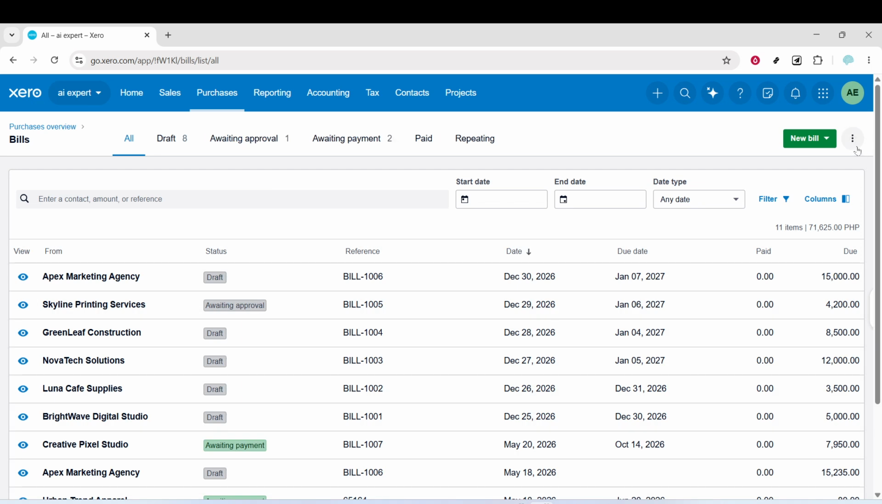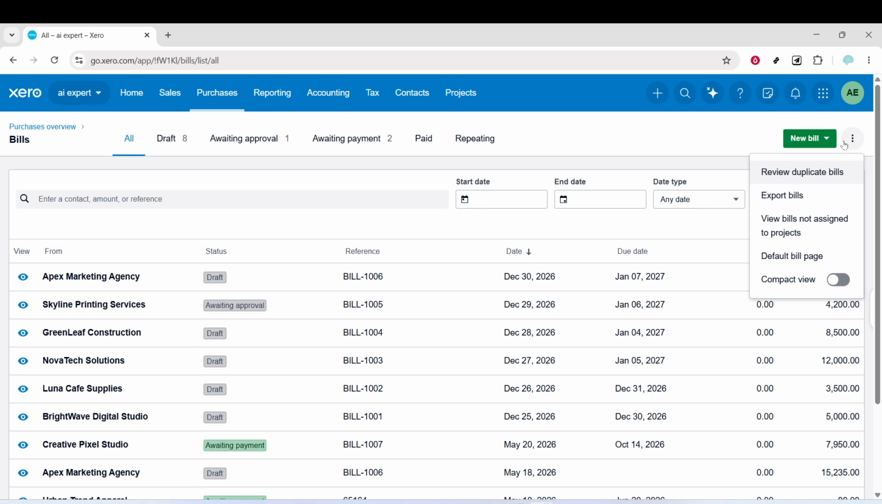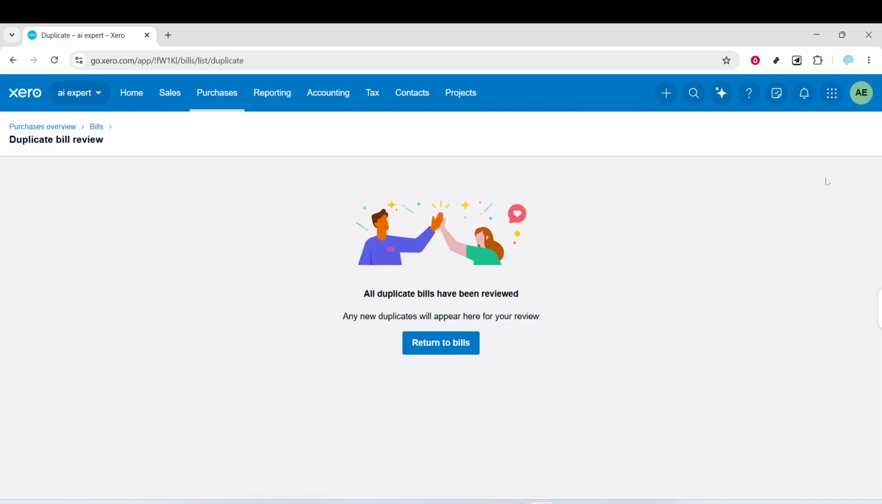On the Bills page, look for the three-dot menu. It's a small options menu that reveals extra tools designed for housekeeping tasks, like duplicate checks. Click that three-dot menu, and then select Review Duplicate Bills. Xero will scan your bills and surface suggestions where it thinks there might be a match.